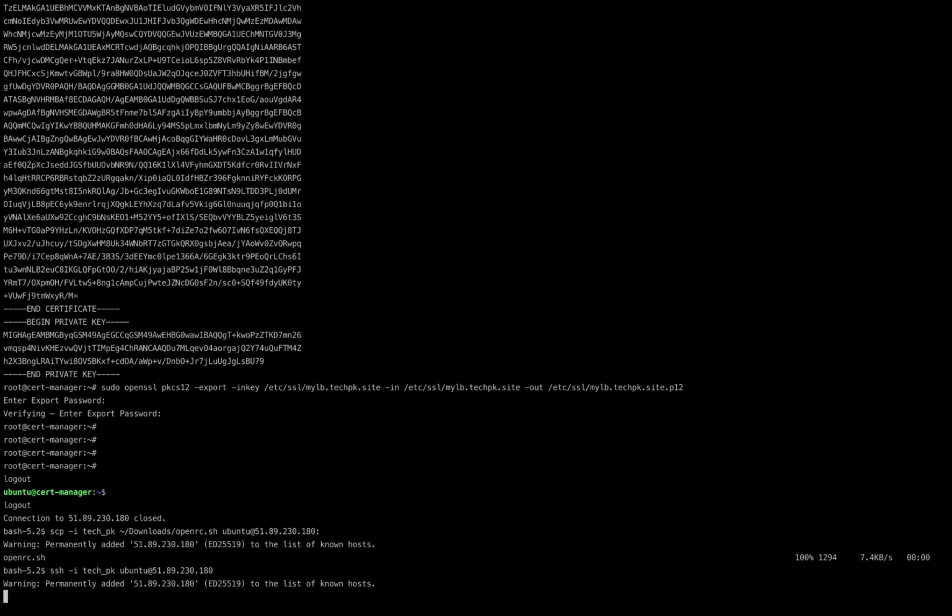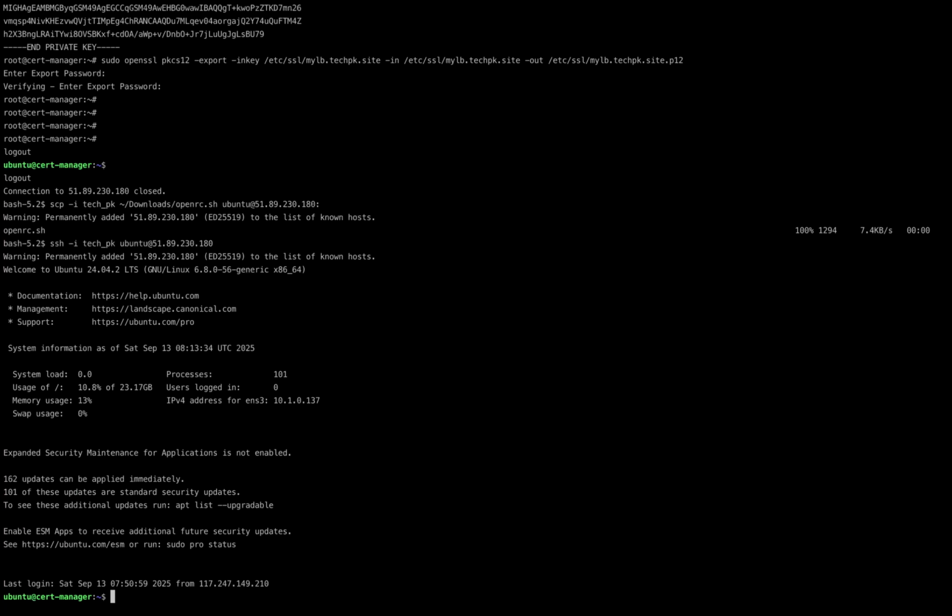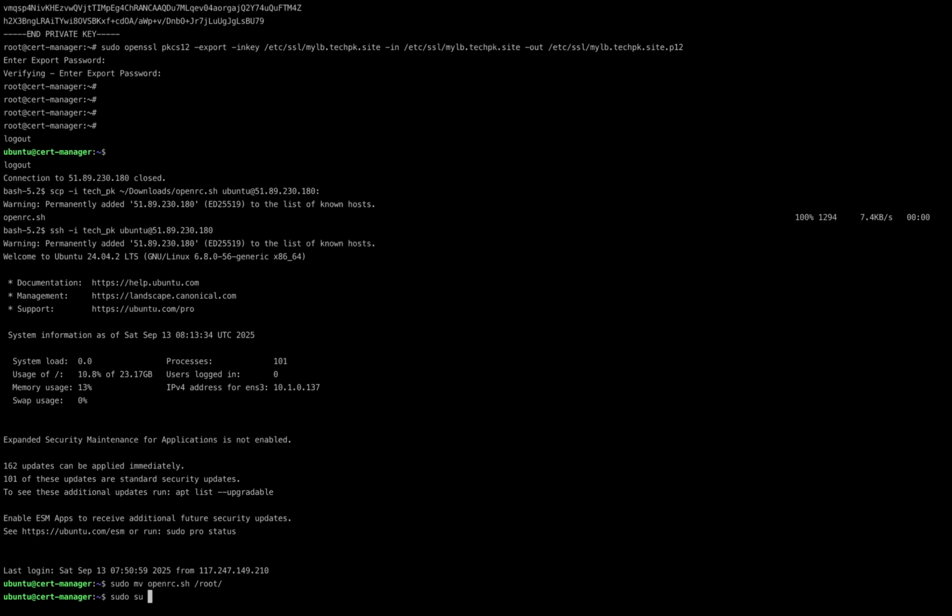Now let's SSH back into the instance. The file is now uploaded to Ubuntu user's home directory. Next, we need to move it to the root user's home directory, so it's available when we switch to root user.